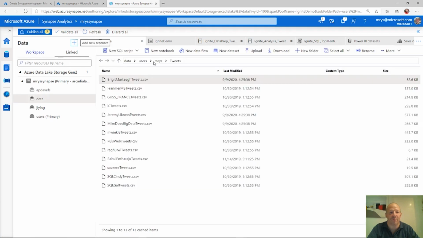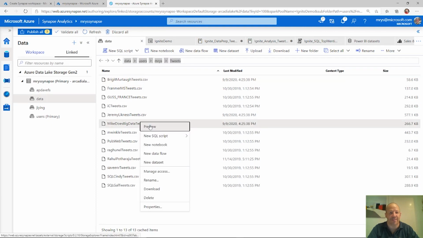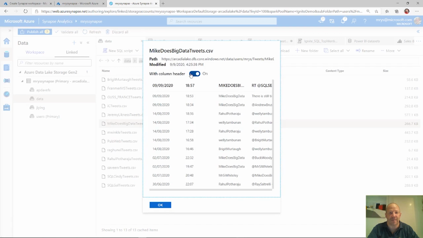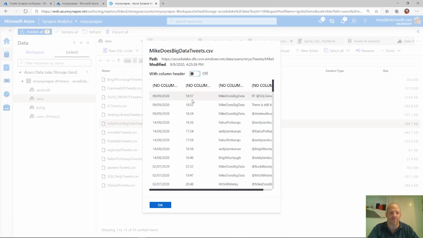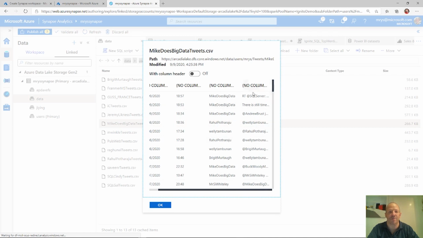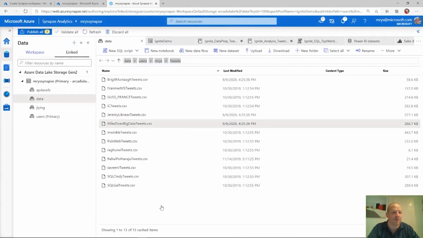I have some tweet data here that I mentioned earlier as part of my demo inside my ADLS Gen 2 folder. If I preview one of these files, you will see this is a CSV file that has 4 columns. A date, a time, who has been tweeting, and then the actual tweet content. So that's the data. These are different people that have given me their tweet sets, so I'm looking at those going forward.